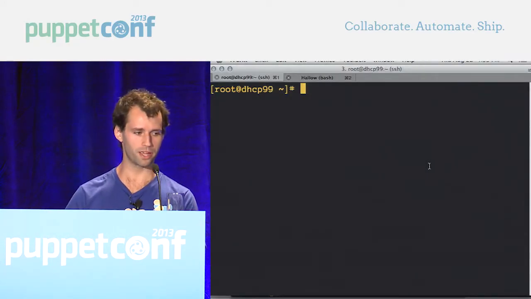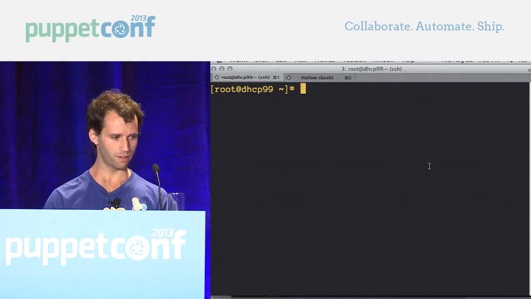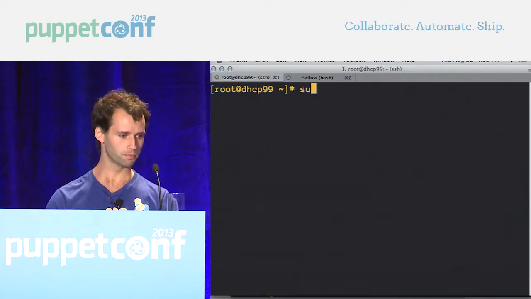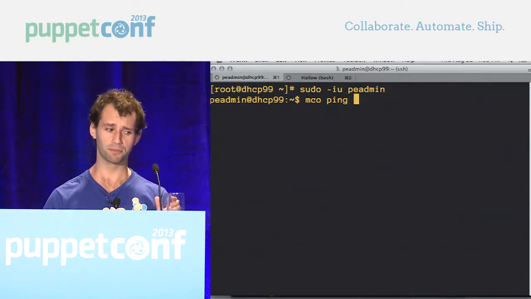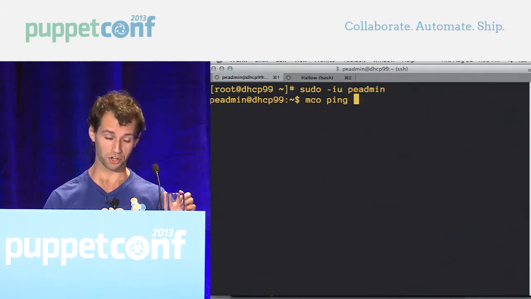What I rigged up here is we have about 5. Well, first let's become the PE admin user. This is mentioned in the docs how to do this. And we're going to run mco-ping with no filter. Mco-ping is a subcommand that just tells us how fast things are responding. It's going to be a little embarrassing because these VMs are a little resource starved.